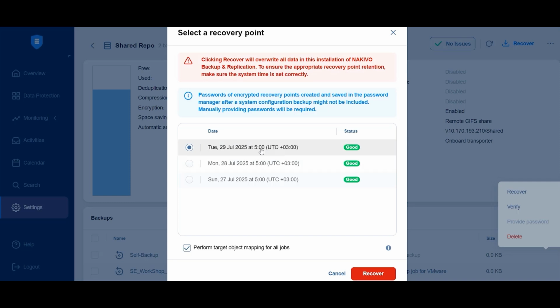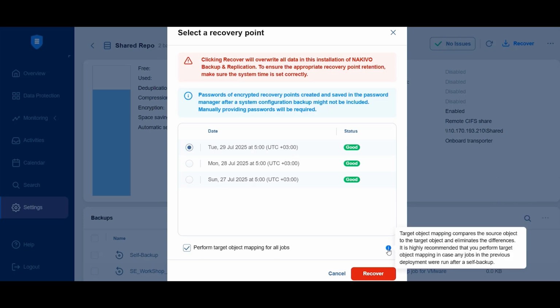You can also perform target object mapping for all jobs. This process compares the source object with the target object and resolves any differences between them. It's strongly recommended to use target object mapping if any jobs in the previous deployment ran after the self-backup was created. Once I click Recover, all configuration items will be restored to the original NAKIVO instance.